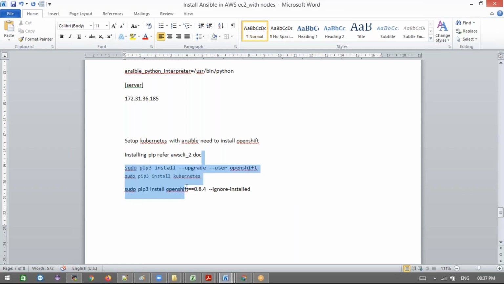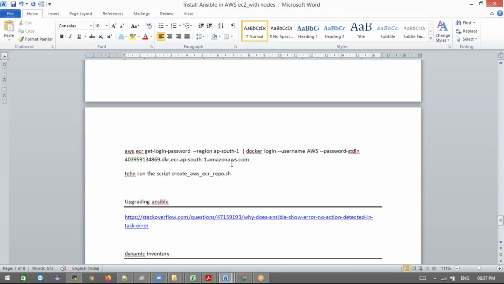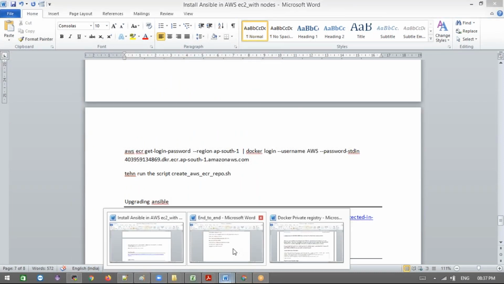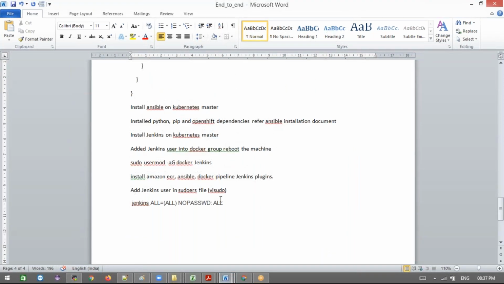Python pip must be installed, or else Python pip3. The pip3 is the installer of Python. Then using this software, it will install that. The next thing: what are the things you require to install this? Let me show this. These are the points of it.